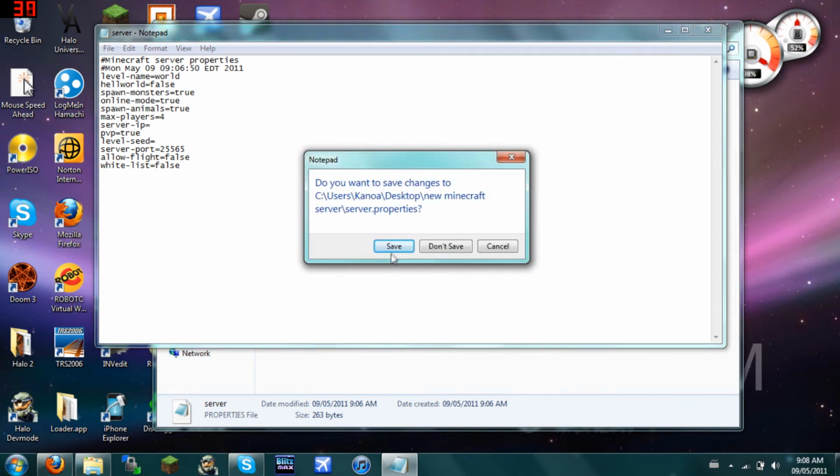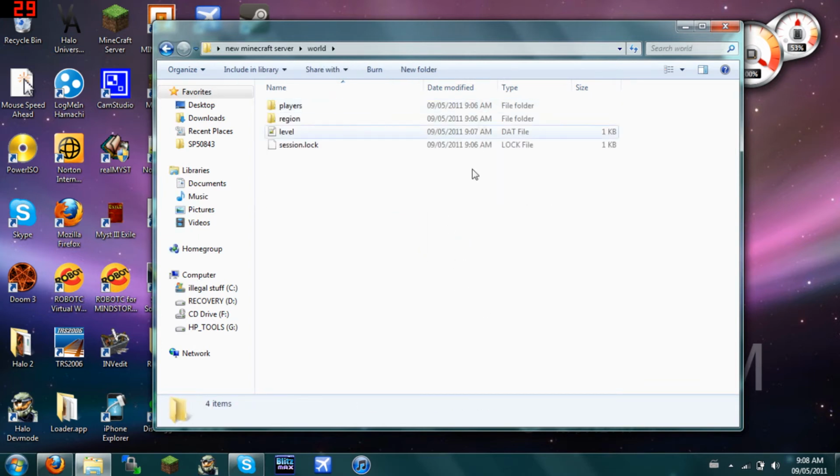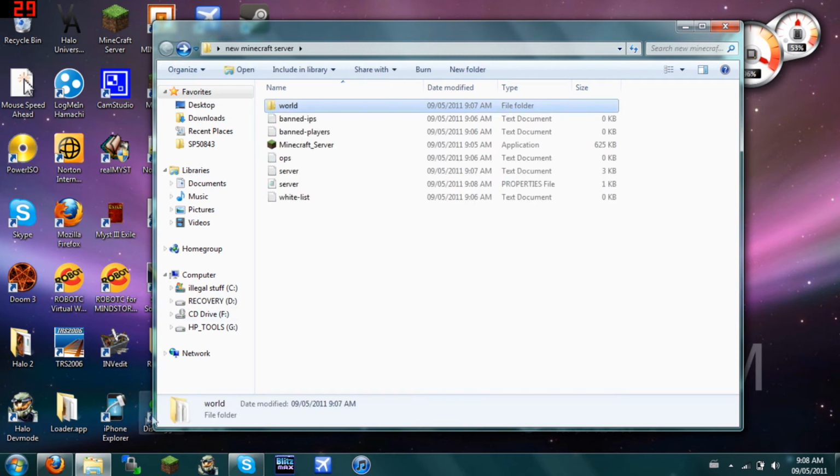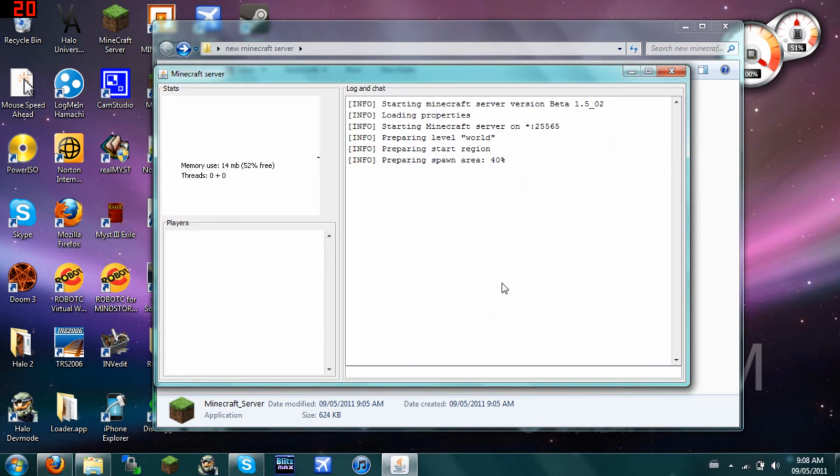Yes, I want to save that. So, now that we have that ready, our world right now is made. It wasn't made before. So, we're going to open up Minecraft server. It's going to be a little bit quicker this time. Prepare and spawn region 40, and then quick.